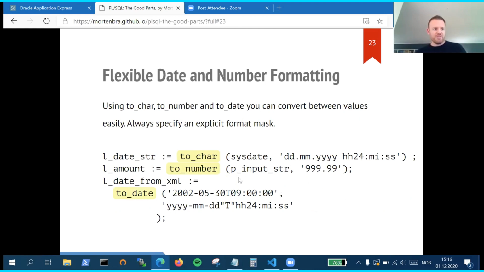And it's easy to format numbers and dates with toChar, toNumber, and toDate. Compared to some other languages, these format masks actually make sense and they're quite easy to remember.